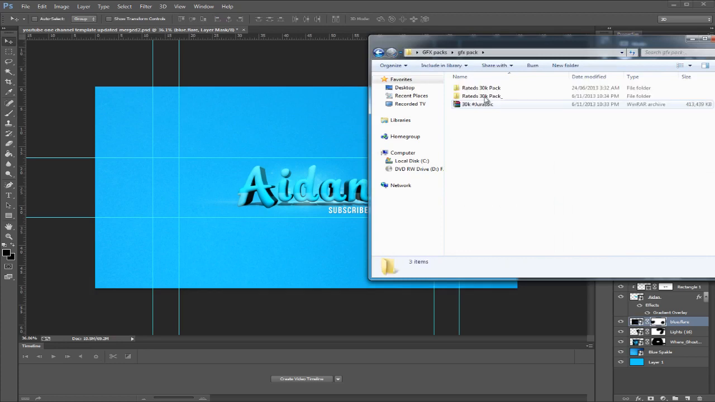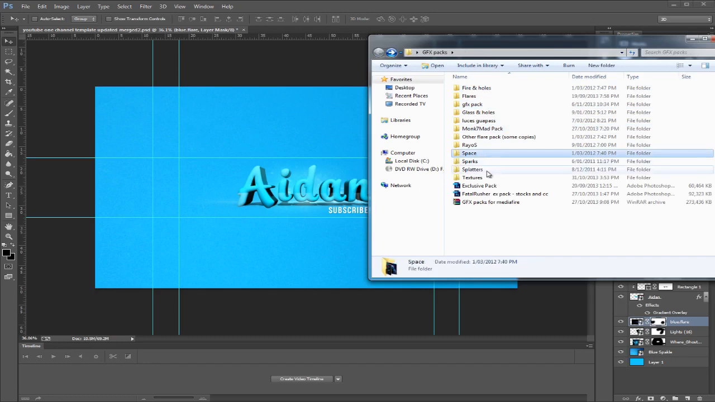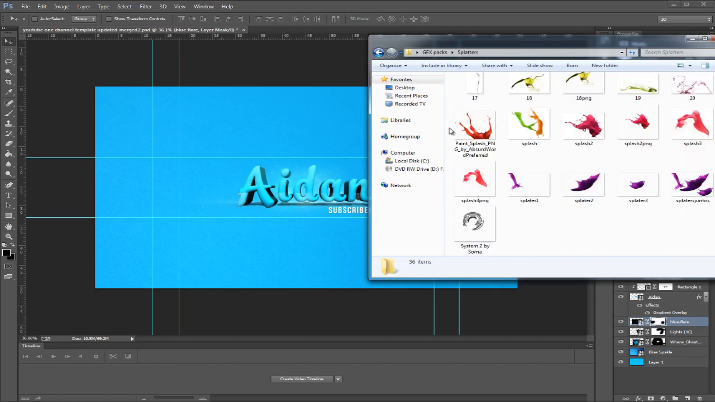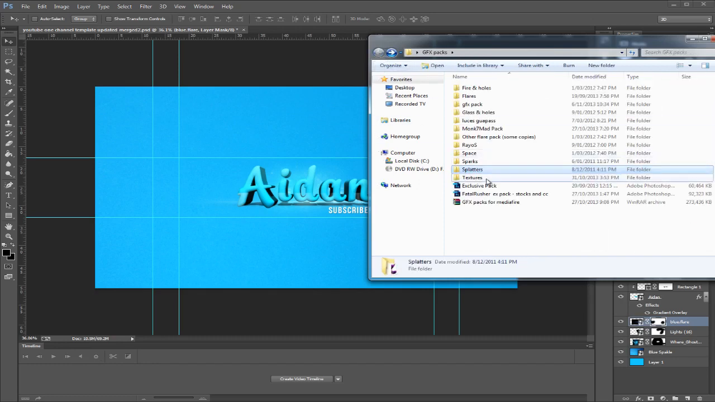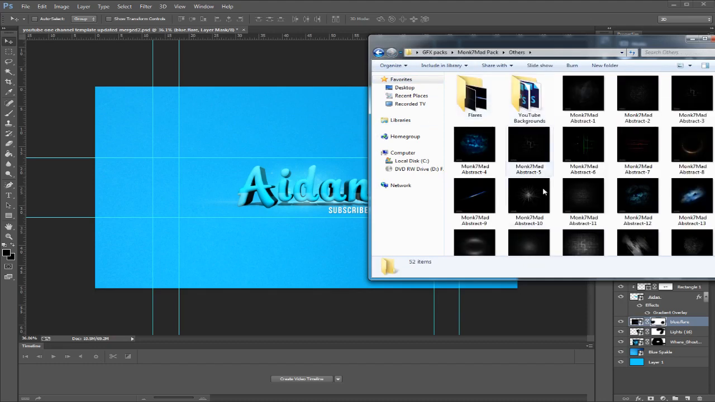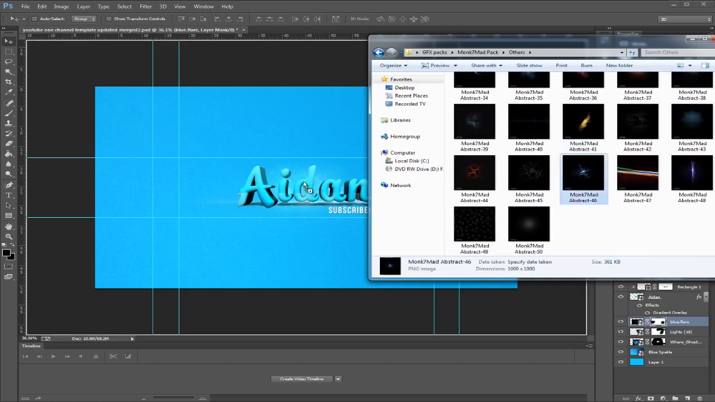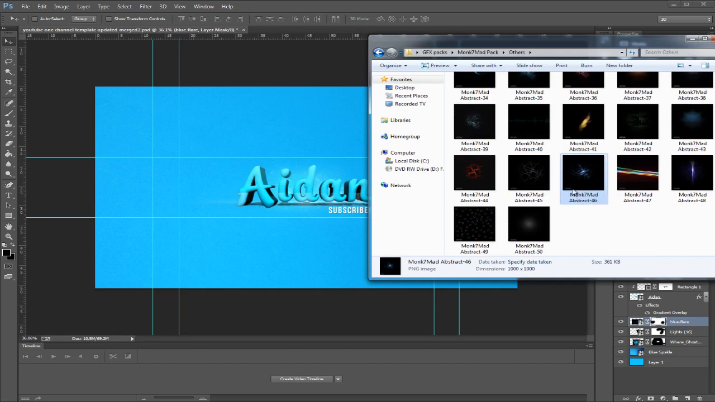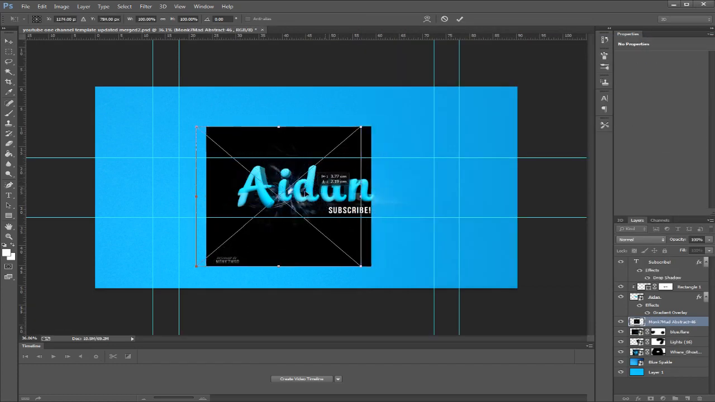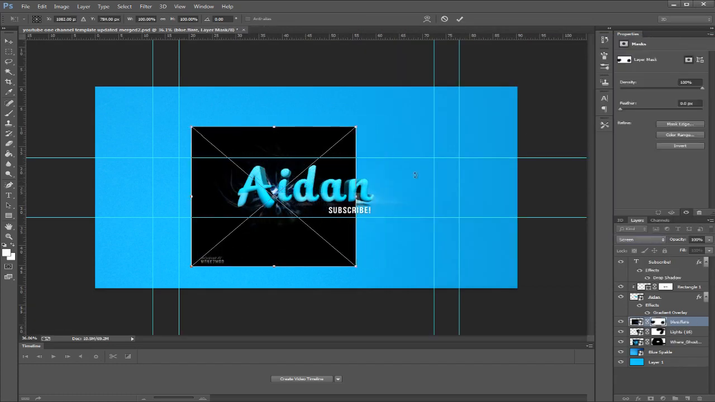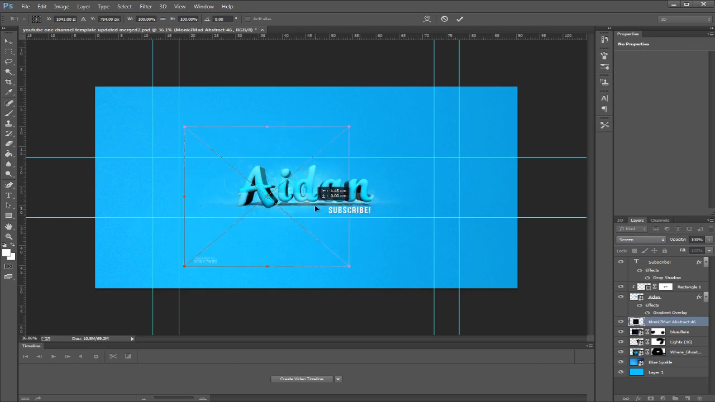We've got some other effects. What else? These are some splatters. I know what I can do. I've got some other ones. These awesome effects. I love these ones. This one, if you want to use this, is called Abstract 46. I'm going to go to screen. I love this. Looks really awesome. I might put that near the A, near the top.